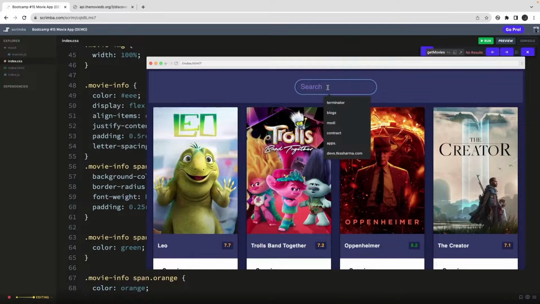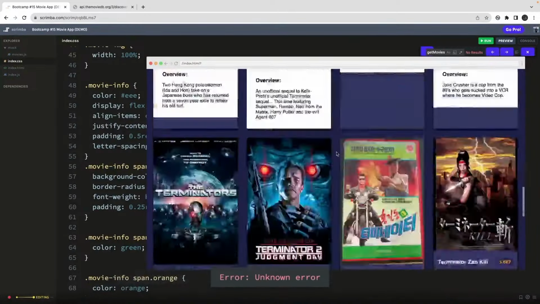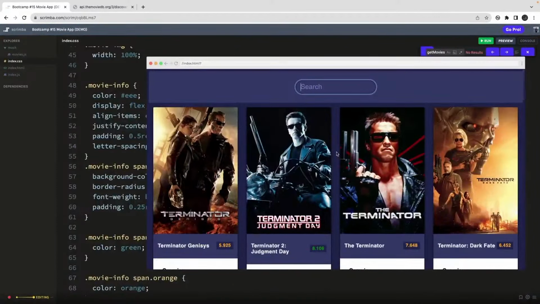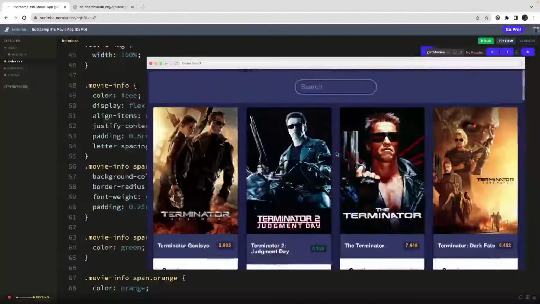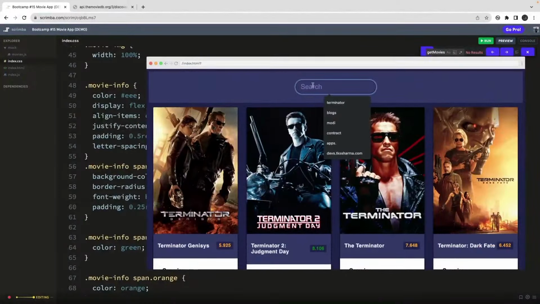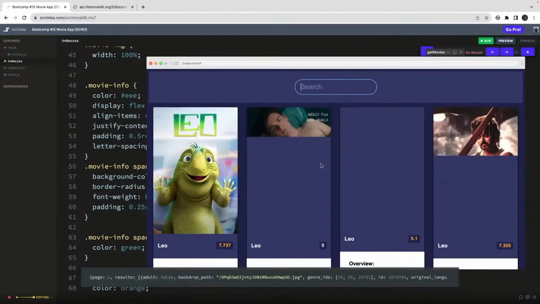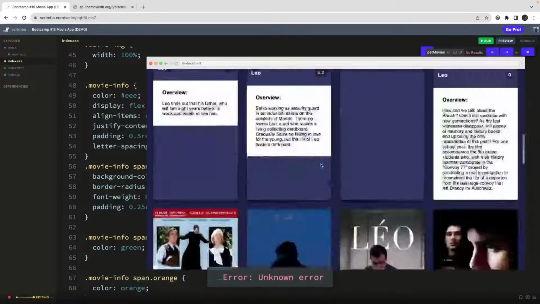Now if I try to search Terminator, I got my favorite movies popped up, right? So this is how it works. I mean, it's a very old movie, but at that time of the 90s it was one of the good movies. Yeah, so this is how we are doing the search. Leo, all the Leo movies are here.